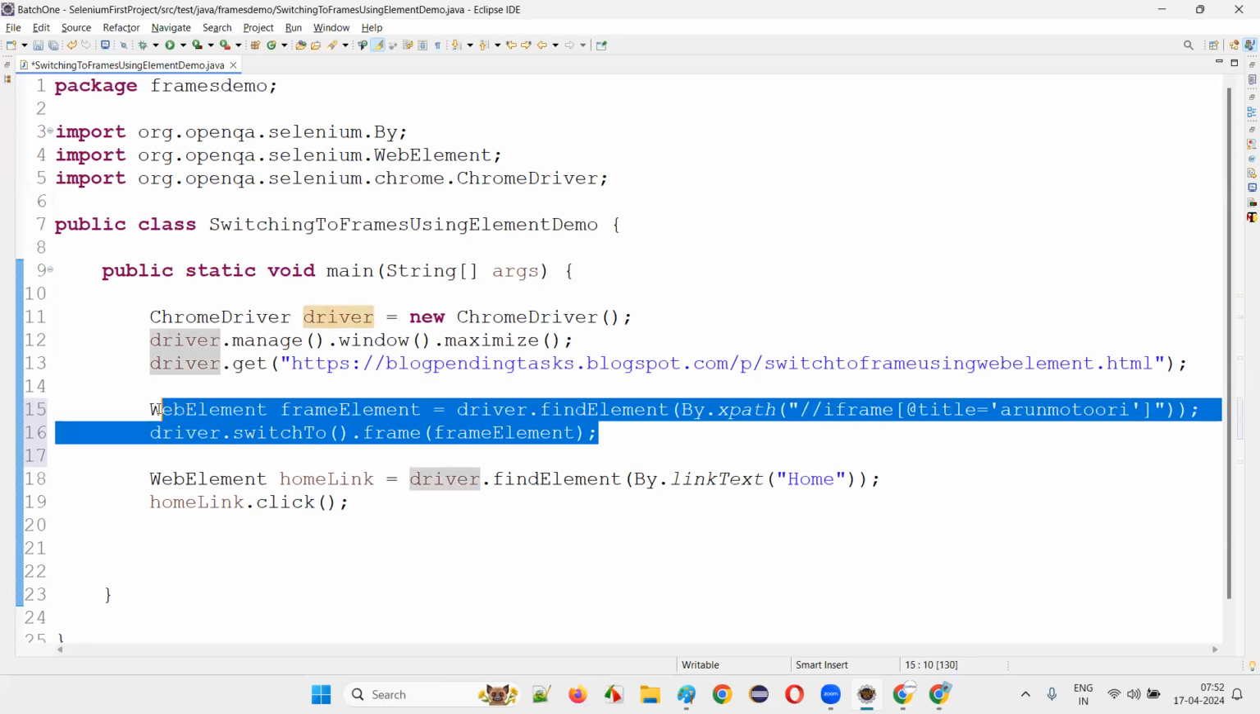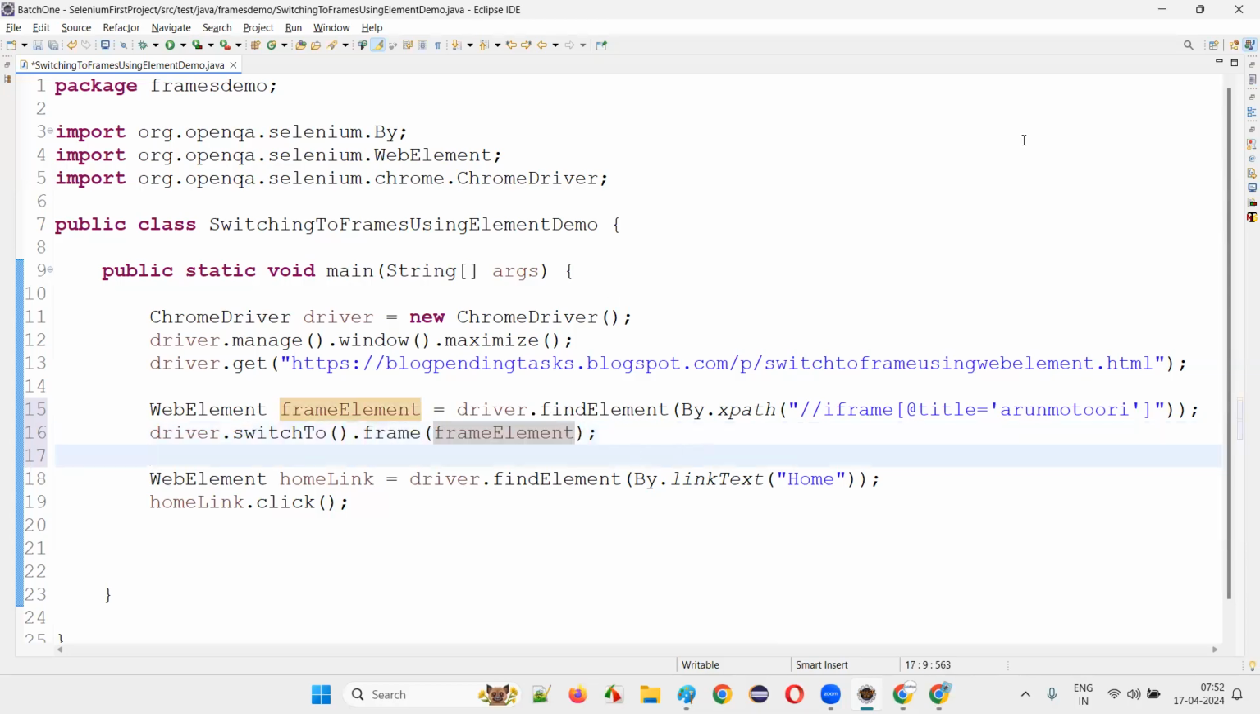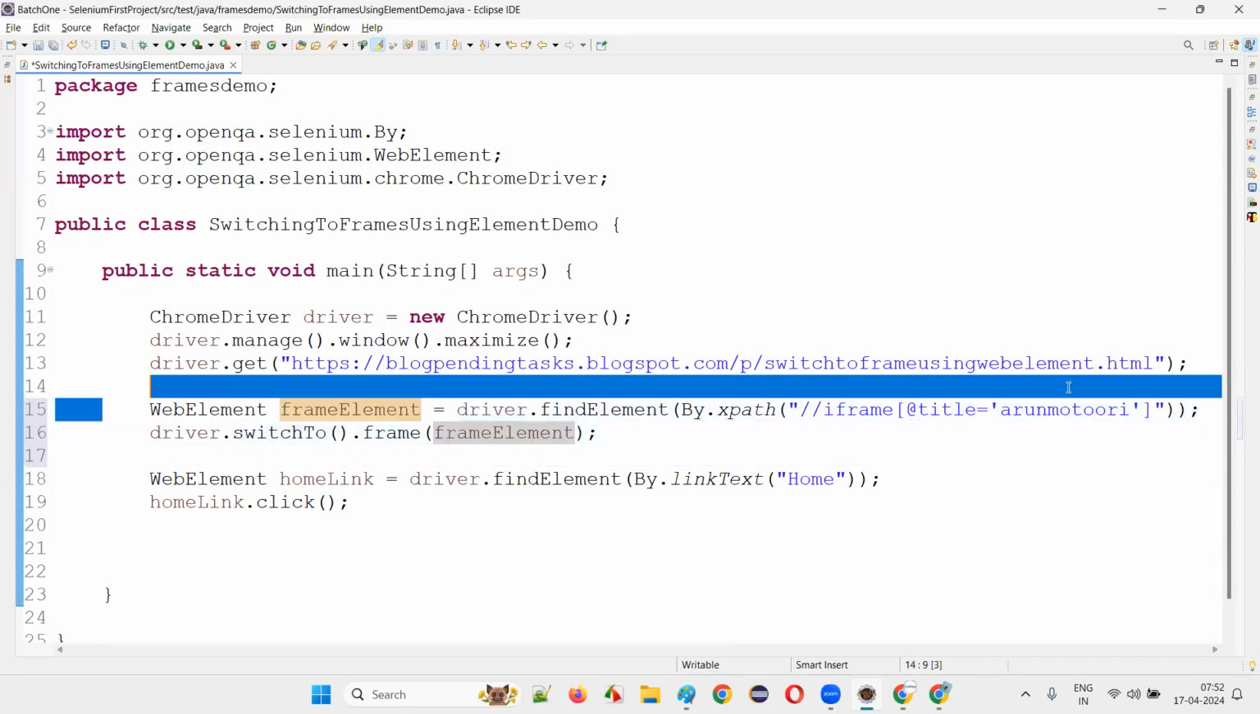If ID is not there for that particular frame, we cannot directly provide double quotes and an ID locator here. If the name locator is not there, you cannot directly say frame of double quotes name. In such cases, if you want to switch to the frame, first you have to create the web element.